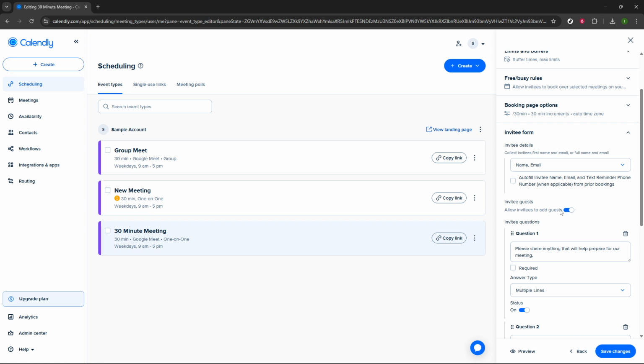With this enabled, your booking page will show an Add Guests field where the inviter can list up to 10 people by name and email. Those guests will receive the same event confirmation and updates directly from Calendly, which is great for team calls, panel interviews, or group onboarding sessions.